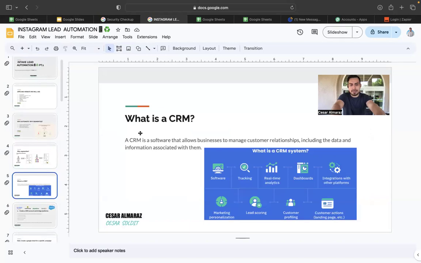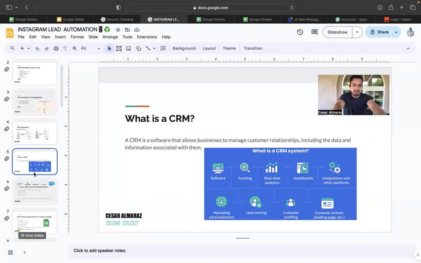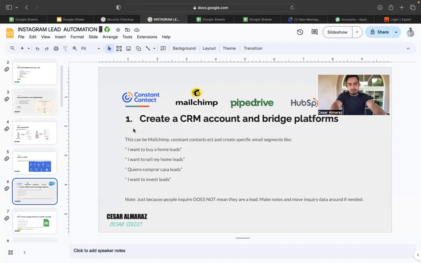So what is a CRM? I'm sure all of you know what a CRM is. In case you do not, it's software that allows businesses to manage customer relationships, including the data and information associated with them, right? It's like MailChimp, Constant Contact, etc. It's basically a home where you can store your leads and nurture them over the next couple of days, weeks, months, or years, depending on how you have your campaigns set up, right? It's a good thing to have, right?